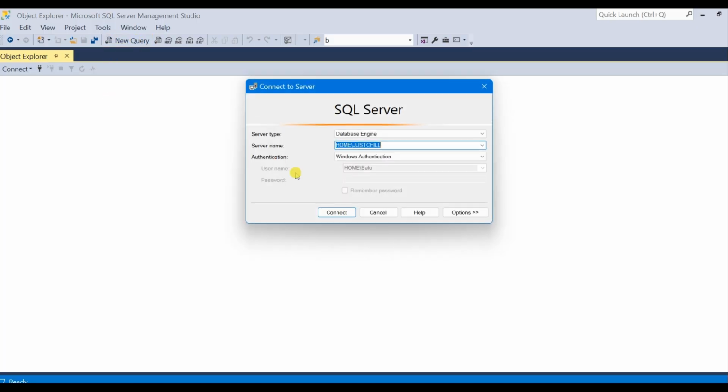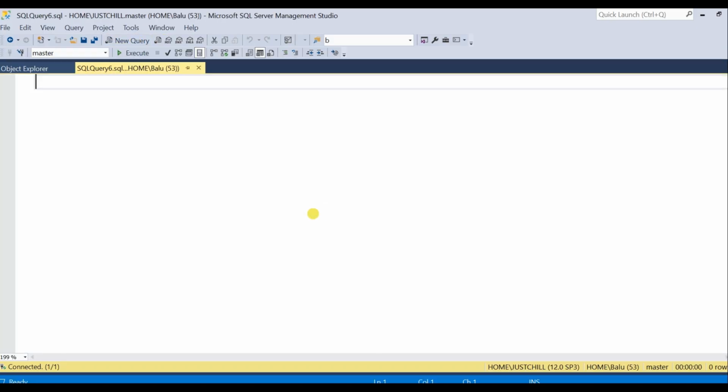Once we connect to a SQL Server instance, a unique identification number is assigned to each and every successful connection, and it is called Server Process ID or SPID. You can see here session 53 is my Server Process ID, which I am connected to.